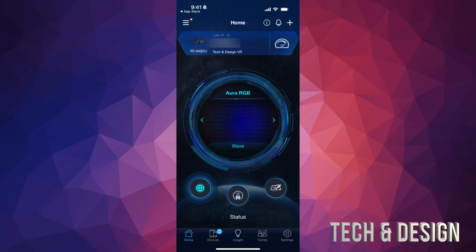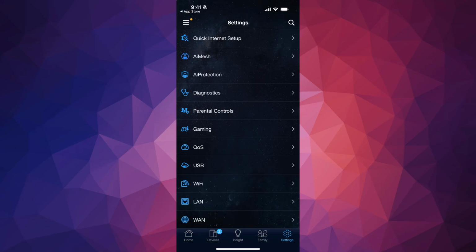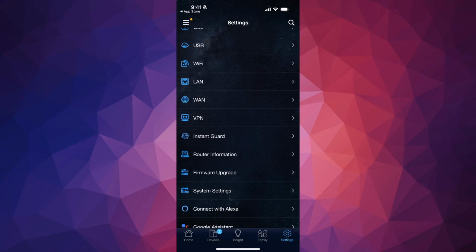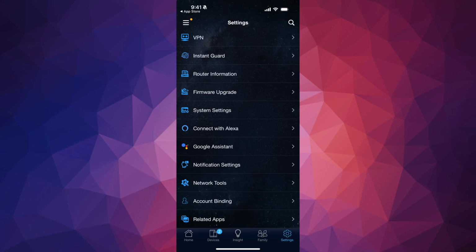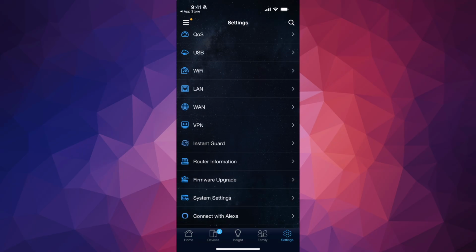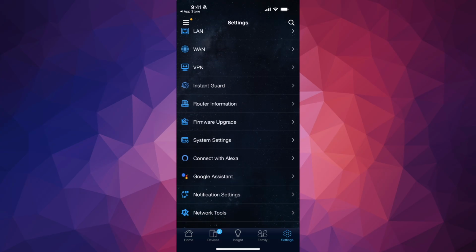If you guys want to check out more options, you guys can go on into settings on the bottom right. Tap on settings, and under your settings, you're going to see everything that you could ever want, from VPN to connect with Alexa, for example, Google Assistant, and so many others. So you guys could hook this up in so many ways.